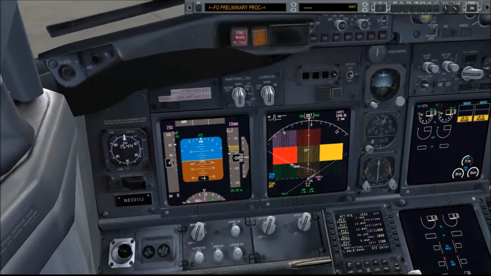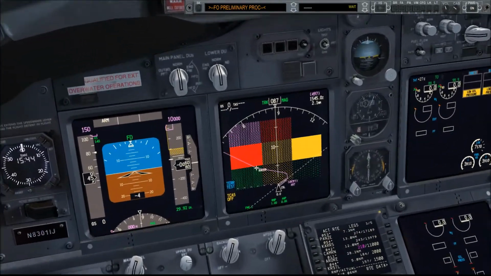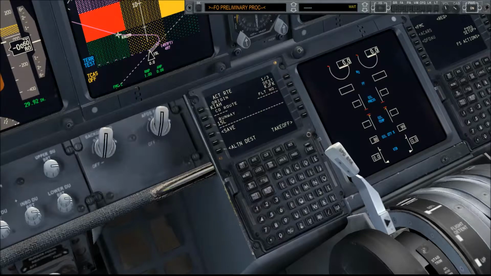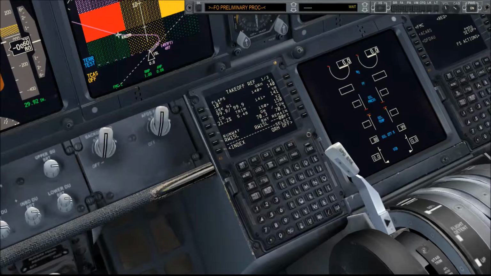Sink rate. Pull up. Terrain. Pull up. Don't sink. Don't sink. Too low. Terrain. Too low. Gear. Too low. Flaps. Too low. Terrain. Flight slow. Bank angle. Bank angle. Minimums.